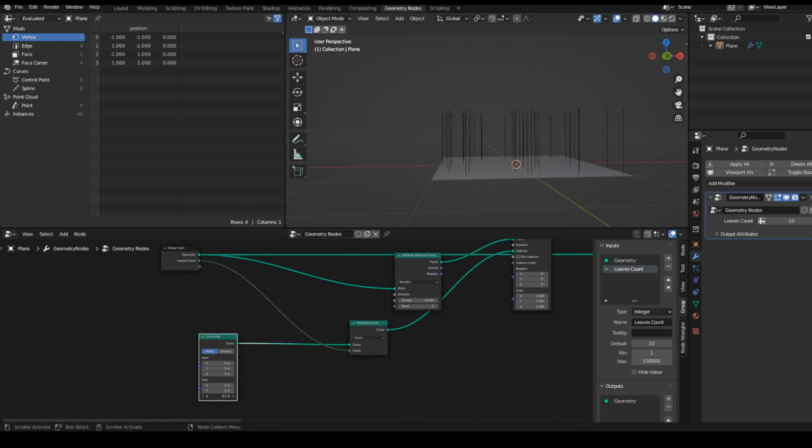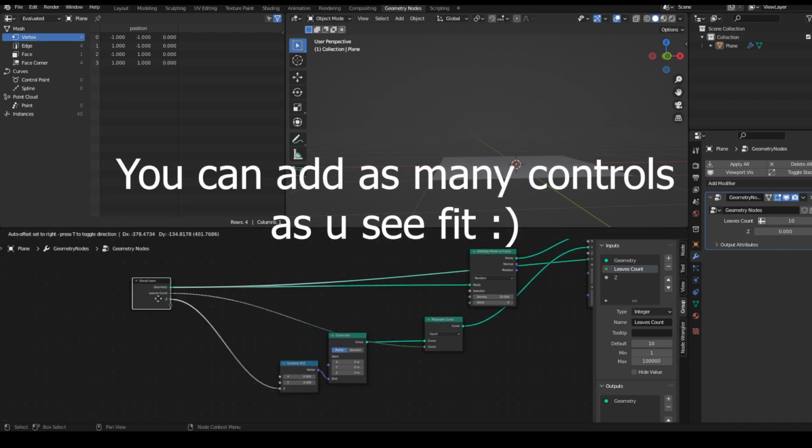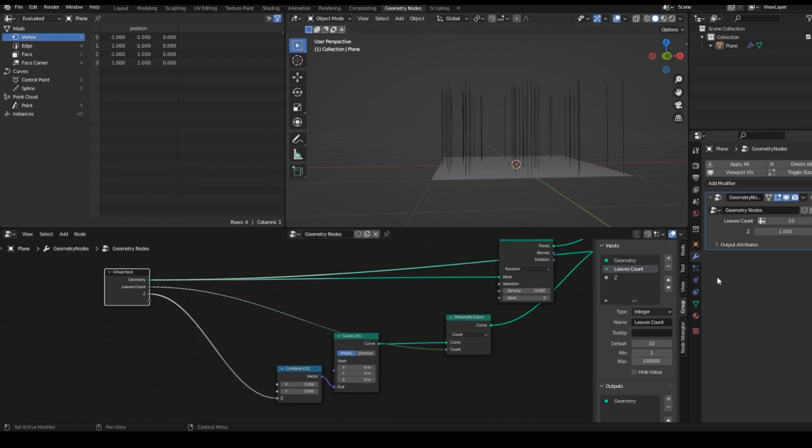And this is just the size of the stem. So you can also combine X, Y, Z. You can just take the Z value and plug this in here, and let's go 1. So let's rename this stem height.